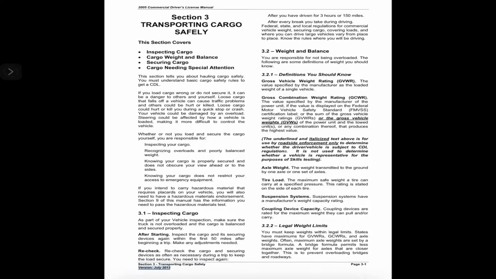Section 3 Transporting Cargo Safely, version July 2013. After you have driven for 3 hours or 150 miles, and after every break you take during driving. Federal, state, and local regulations for commercial vehicle weight, securing cargo, covering loads, and where you can drive large vehicles vary from place to place. Know the rules where you will be driving.